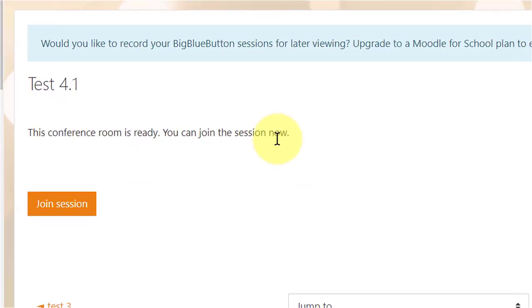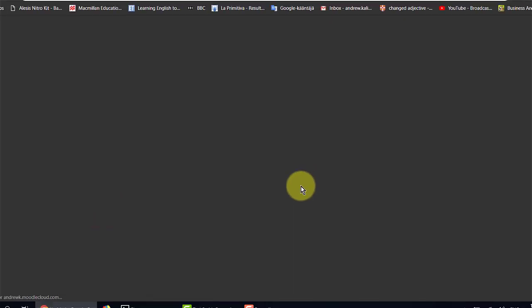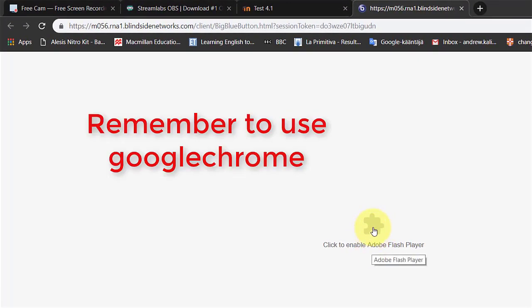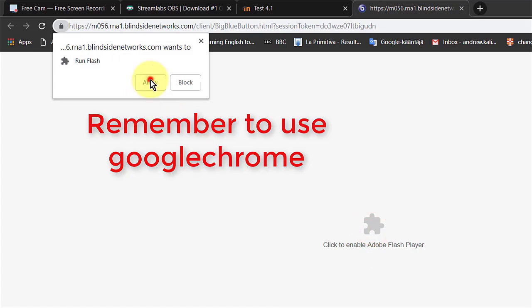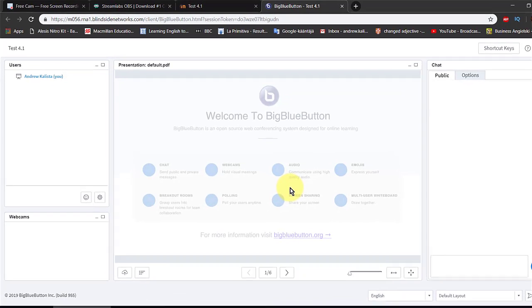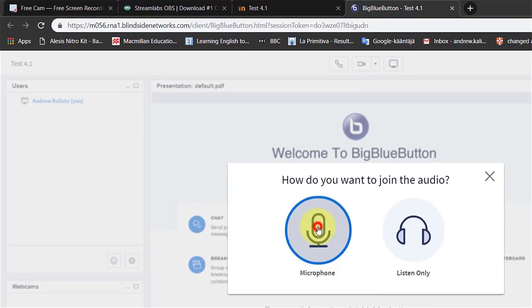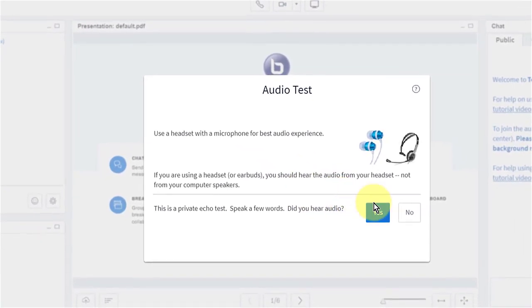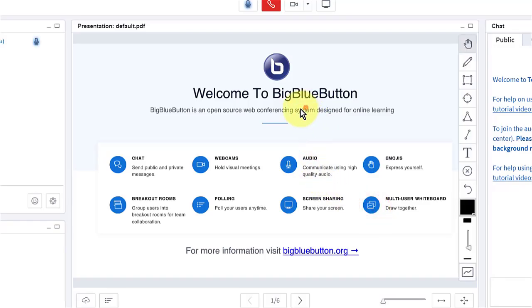You can see it says the conference is ready to join, so I'm going to join. You do need to enable Adobe Flash. Remember, we're in Google Chrome. And now I'm going to add my microphone. Click Allow. There's an audio test. I can hear myself. You are currently the only person in this conference.